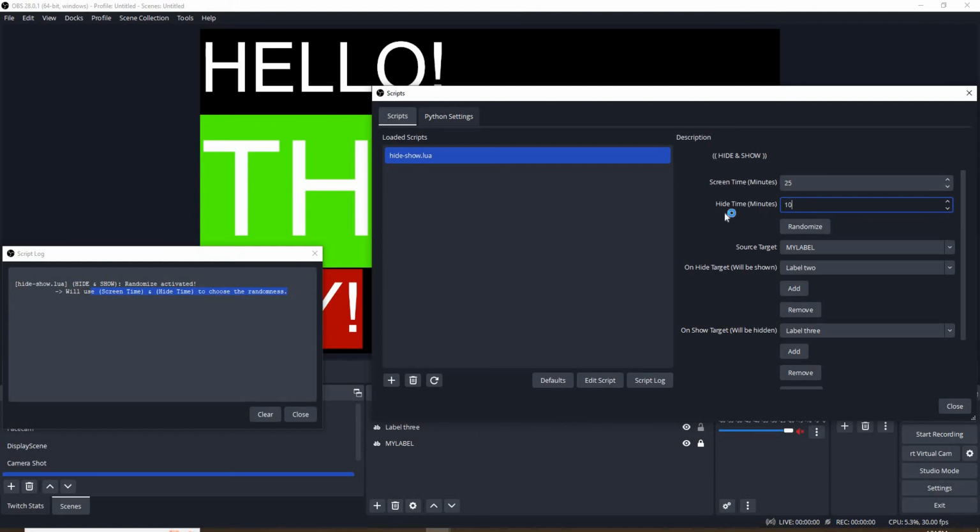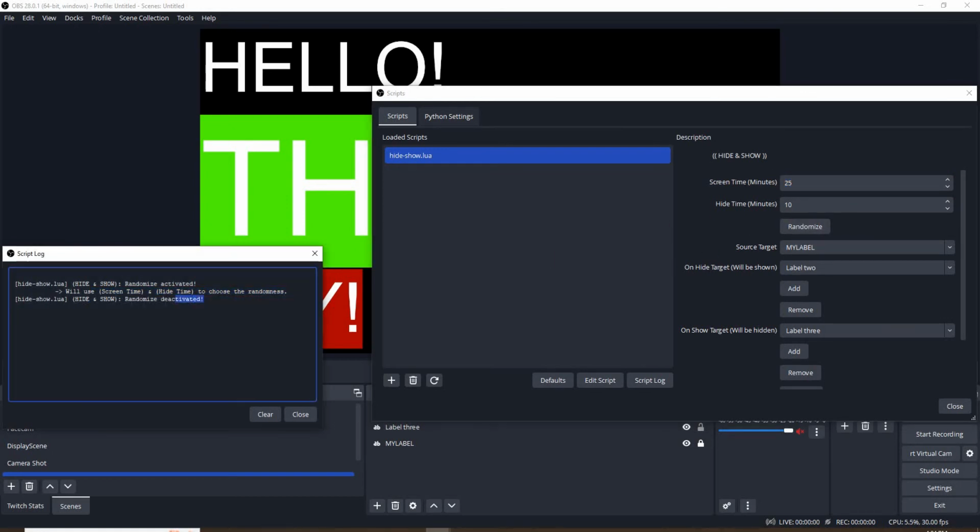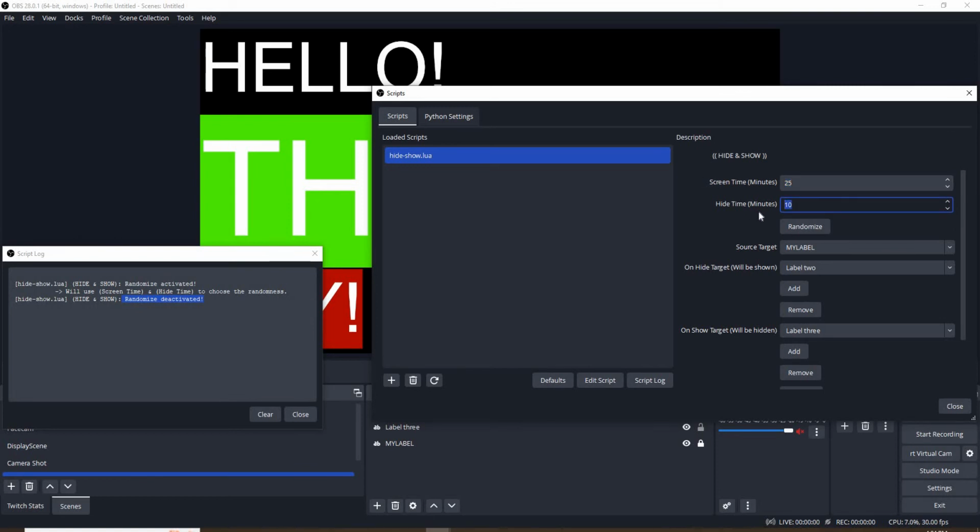So for example, let's say it's going to hide the object. It's not going to hide it for 10 minutes. It's going to be randomized. So it's going to be like 5 minutes, 2 minutes, 3 minutes, or 10 minutes, because that's the maximum value. Same thing with the screen time as well. It's just going to be a random number. You can also click it again to disable it, and it's going to print to the console "randomness deactivated." That means it's going to be running normally, which is 25 minutes of screen time and 10 minutes of hide time.